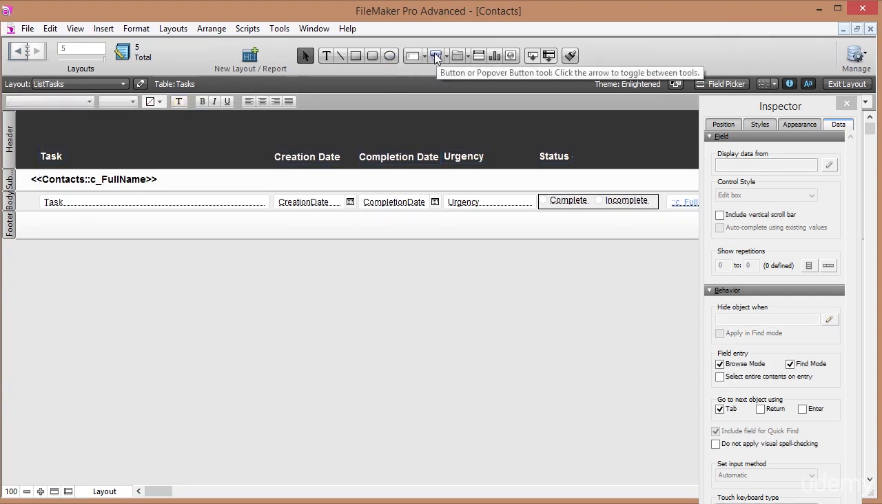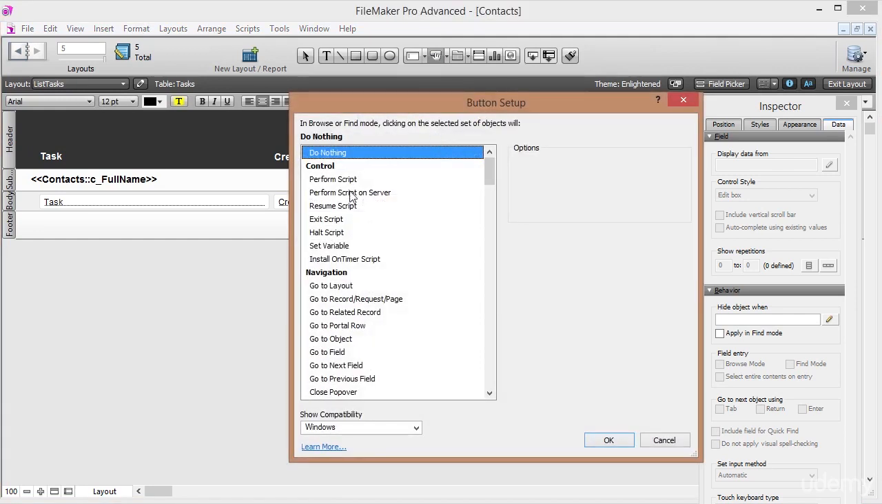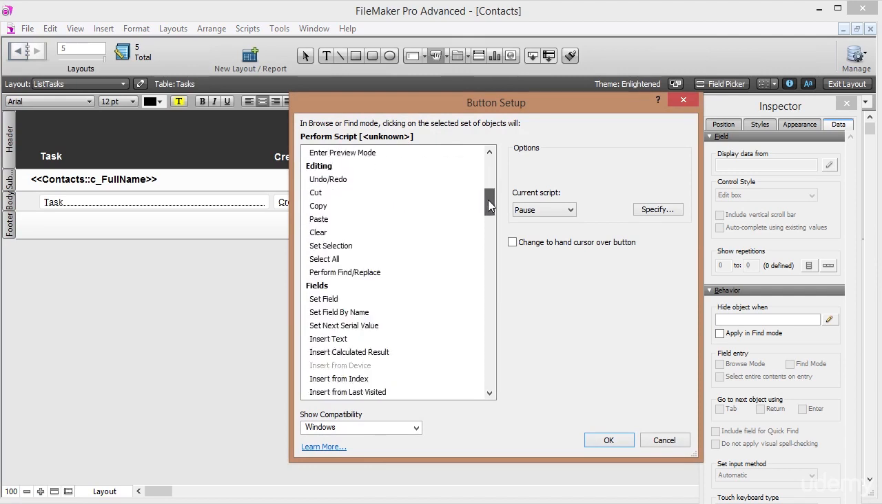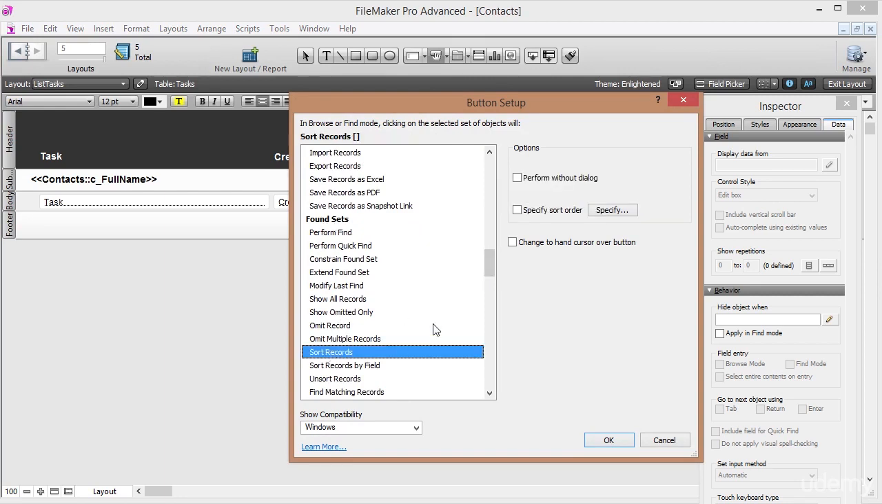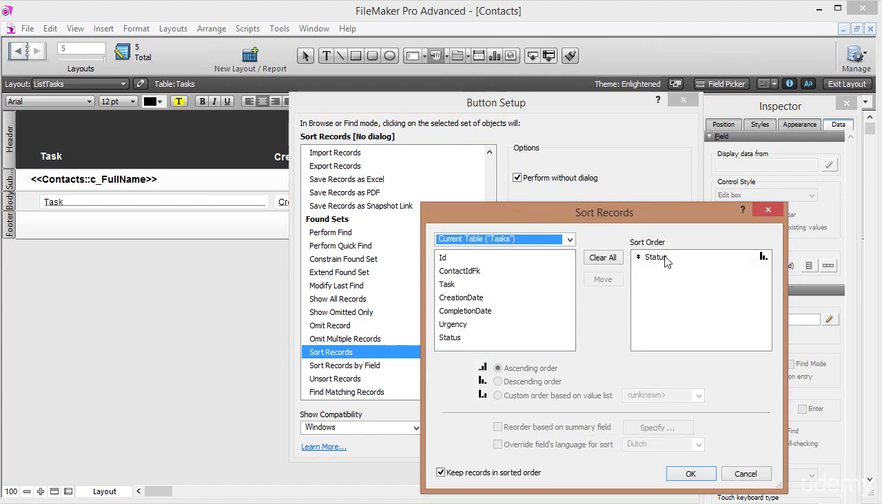We have a button tool here, and we can just create a big box, and then we can perform a script, or this is basically just going to be one simple step, so we can just choose that simple step. It's going to be a simple sort step, and the sort is under found sets. You've got sort records. I'm going to perform this without a dialog, because I'm going to specify the sort order before, which is now. So I'm going to click this one, and I'm going to say this one, it tells me status in descending order.